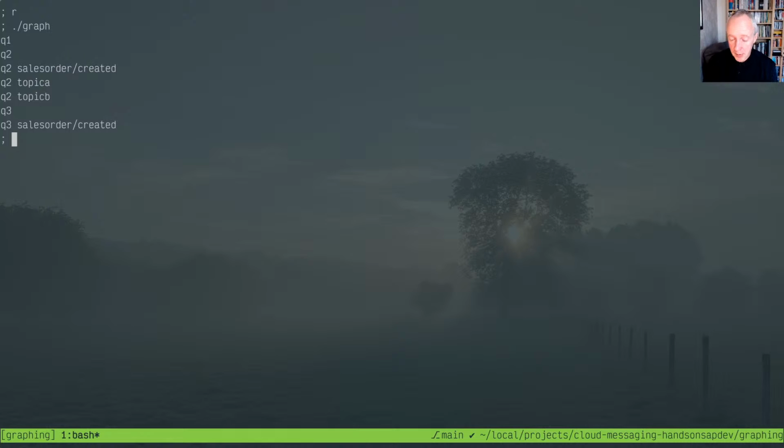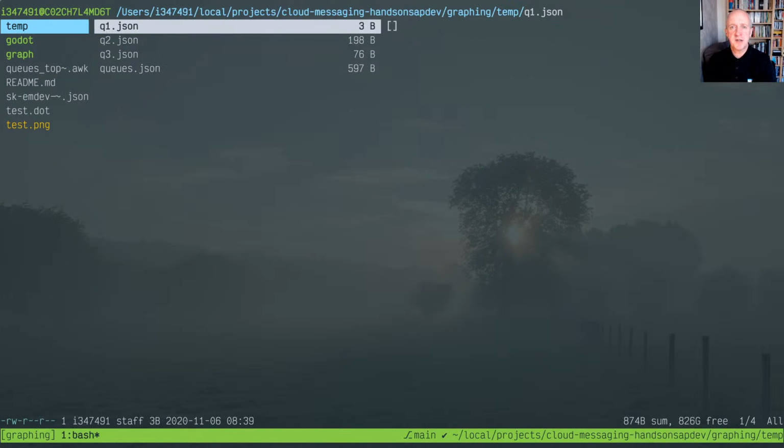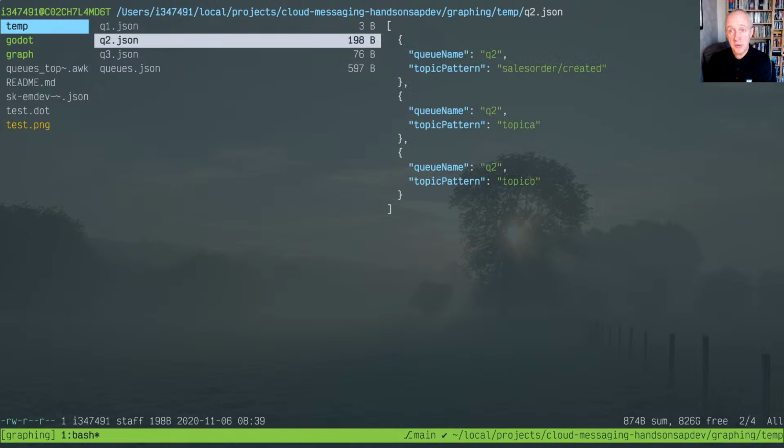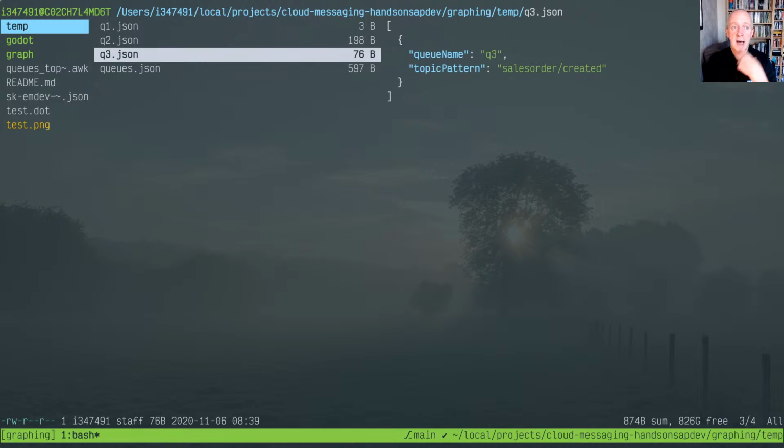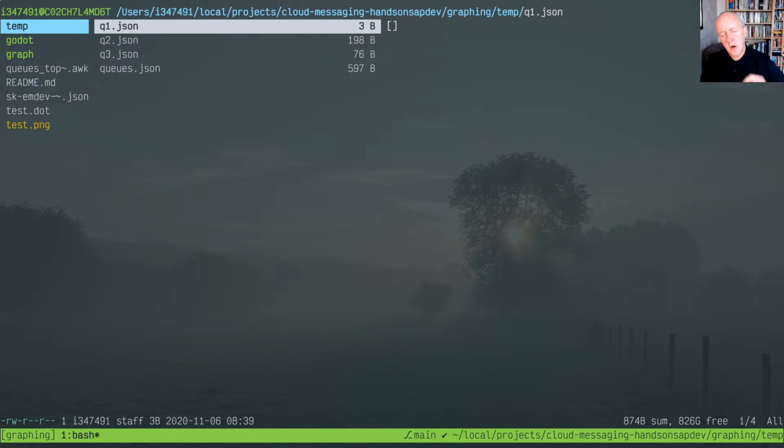So that's what this does. Now, if I run that graph thing again, it's immediate, right? And what we had was these files here. We created these temporary files. There's Q1, an empty array. There's Q2, an array of 3 things showing that Q2 is subscribed to 3 topics, and a single array here, an array of a single thing. Q3 is subscribed to topic sales order created as well, right? And we have the Qs as well, Q2, Q1, Q3. So we were using that last week to not completely hammer the management and messaging APIs of SAP Enterprise Messaging. Not that we were hammering them anyway, but to be nice.